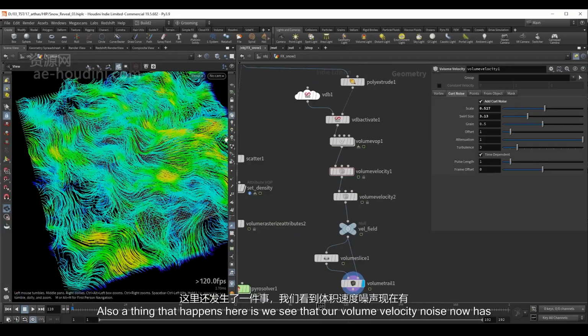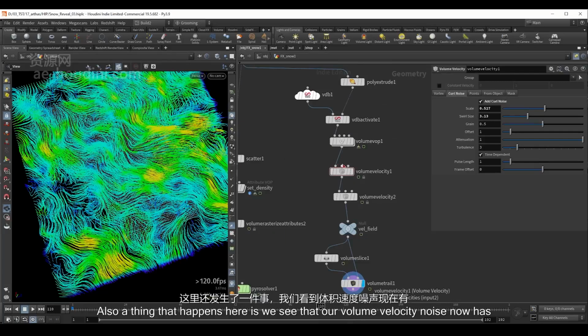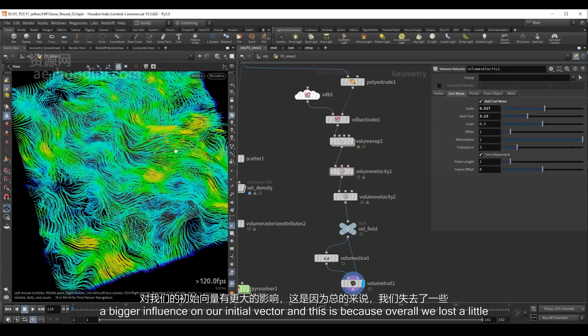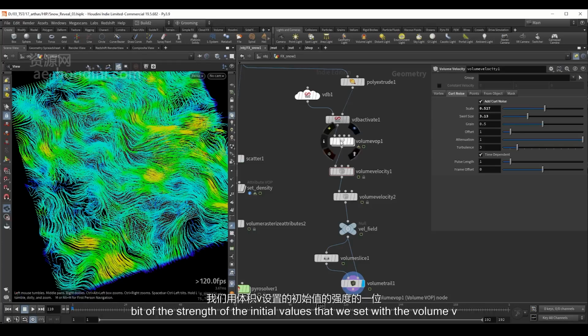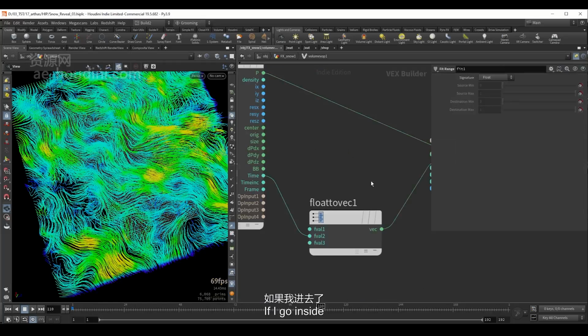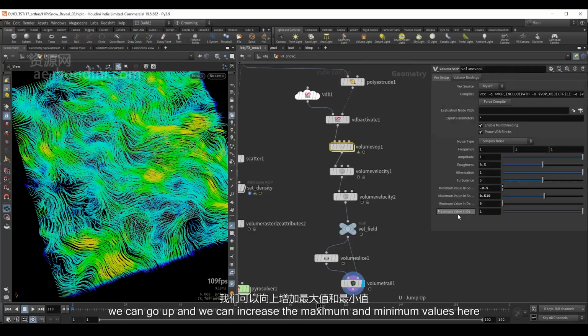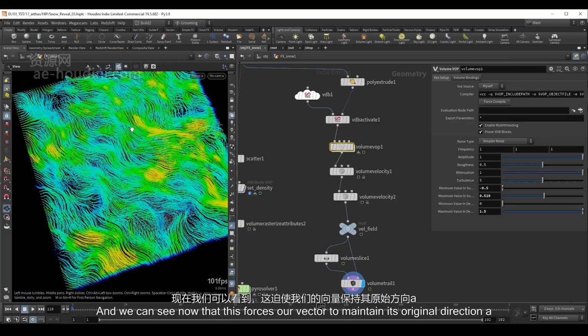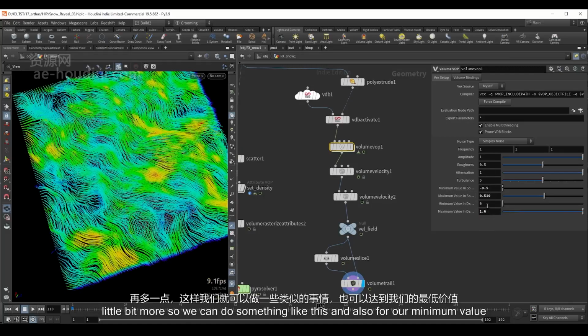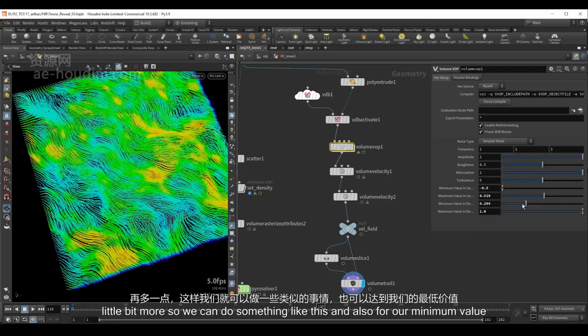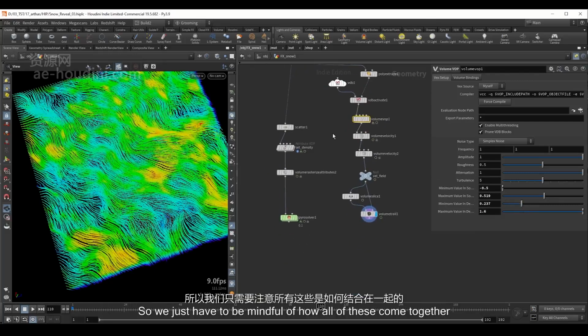Also, a thing that happens here is we see that our volume velocity noise now has a bigger influence on our initial vector, and this is because overall we lost a little bit of the strength of the initial values that we set with the volume VOP. So we can compensate for this a little bit. If I go inside, because we have the values from our fit range, we can go up and increase the maximum and minimum values here. I can increase these a little bit, and we can see now that this forces our vector to maintain its original direction a little bit more. So we can do something like this, and also for our minimum value. We just have to be mindful of how all of these come together.